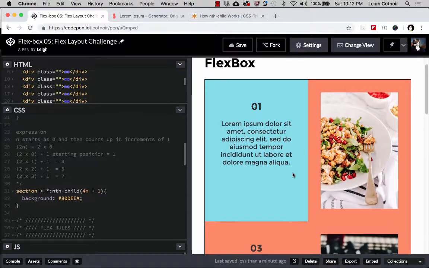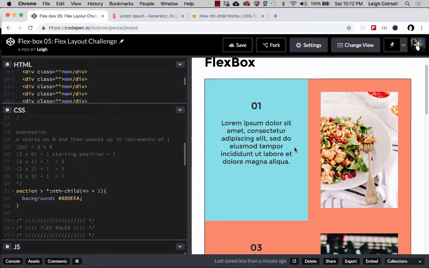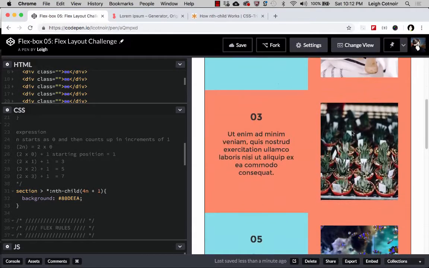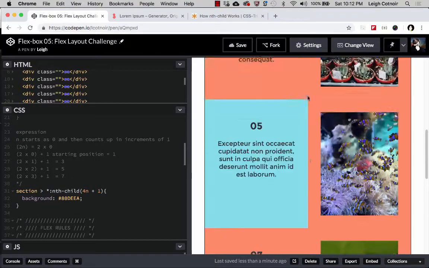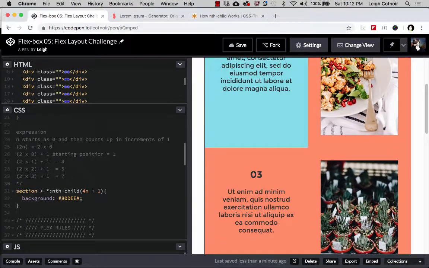Now, you might go, okay, well, wait, Lee, you said you wanted the whole row to be one color, and now we've got blue and then orange on the first row, and then on the third row we've got blue and orange, and so on and so on. We've got this problem. Well, remember what I told you before.